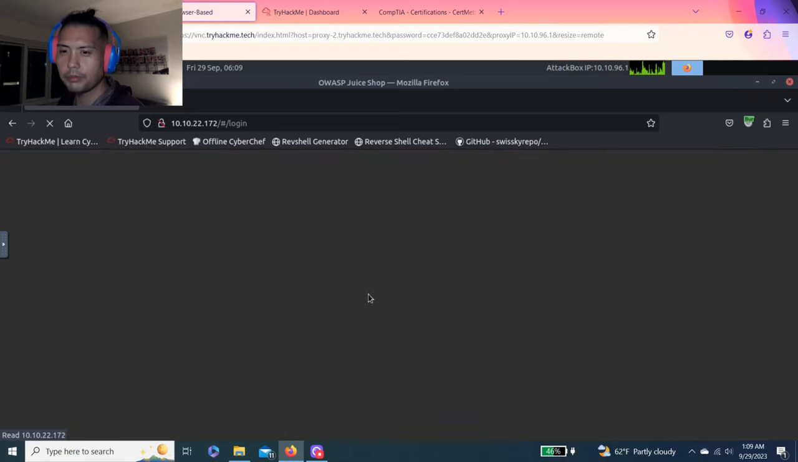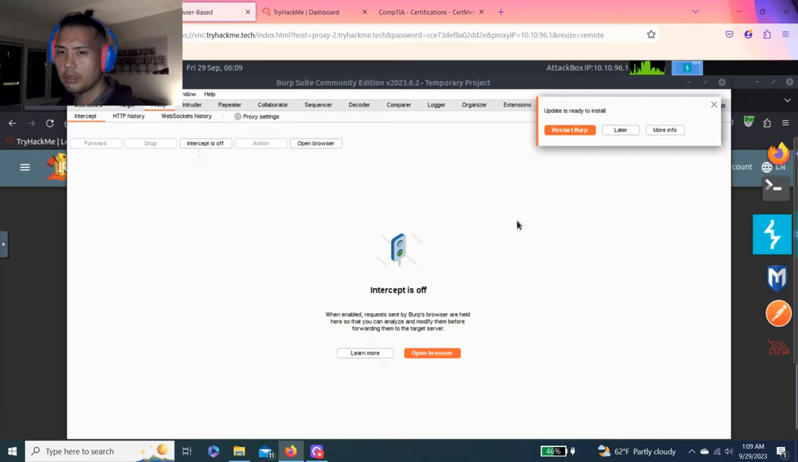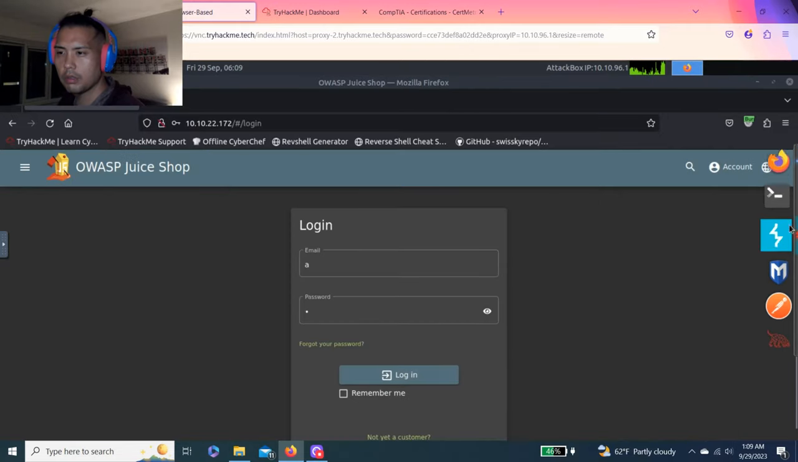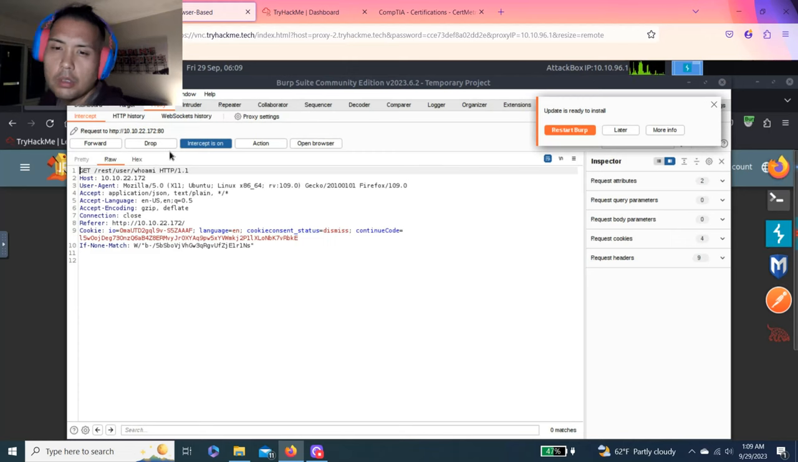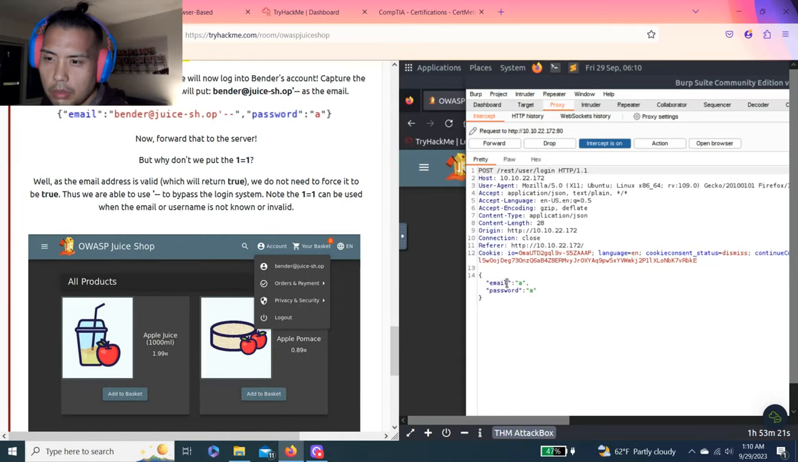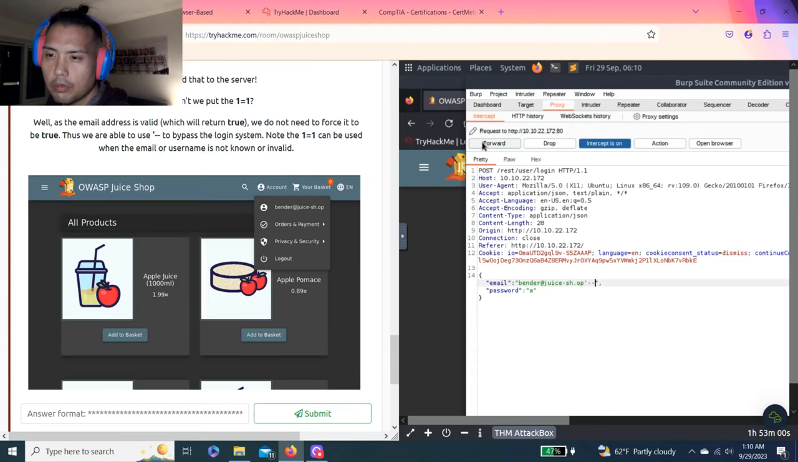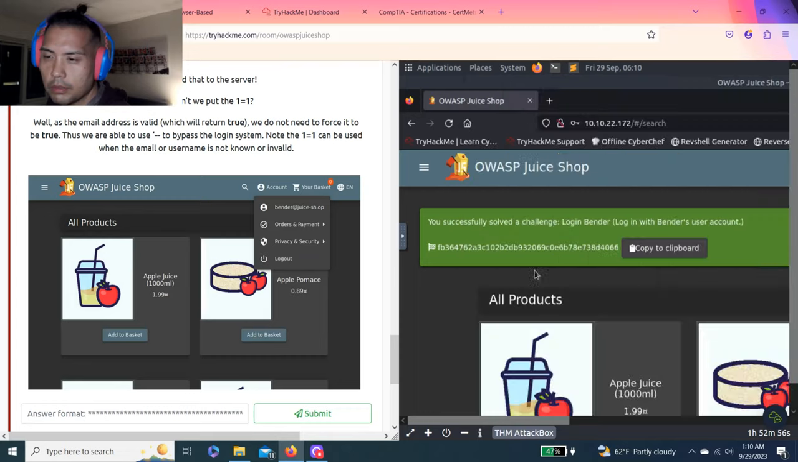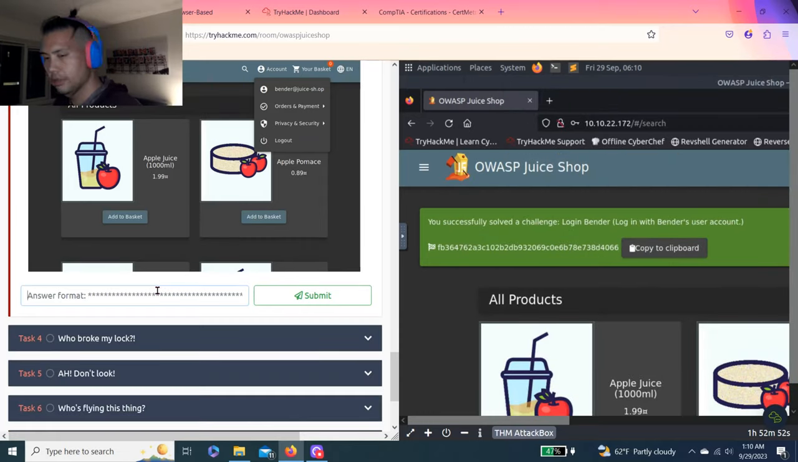Okay, it's not working, let's see. Let's try again, A. Turn it on. So keep doing that. There you go. That's the one I need to use. So this time it's going to use bender@juice-sh.op followed by a dash comment. I think that's it. Now forward, let's forward this, off, and that should be the answer. So always remember to forward, then turn off the interceptor.